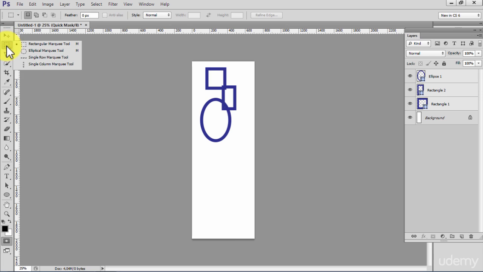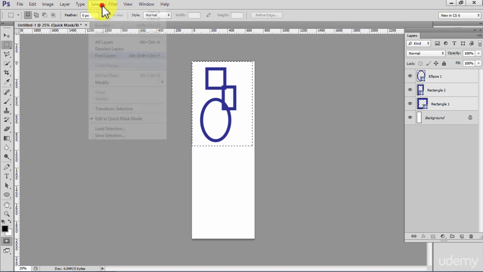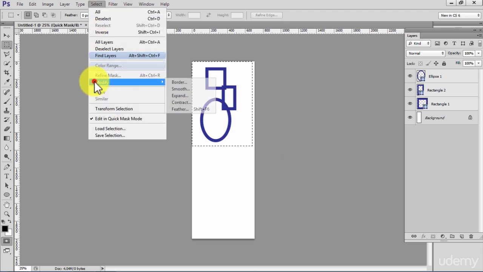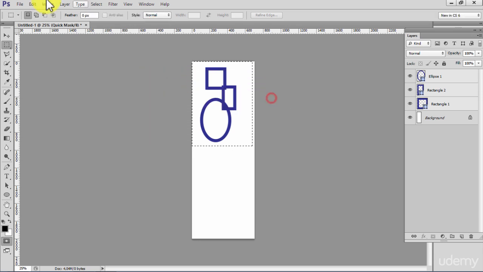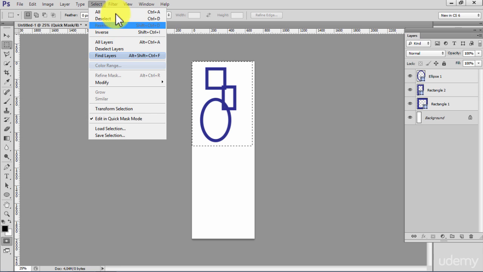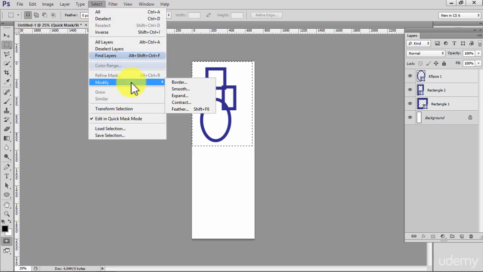Besides that, you can also use the rectangle marquee tool to select things, objects on the screen, in more or less the same way. In this case you can just select something from the screen. After you have selected something, you can modify the border. You can modify different options or transform the selection.